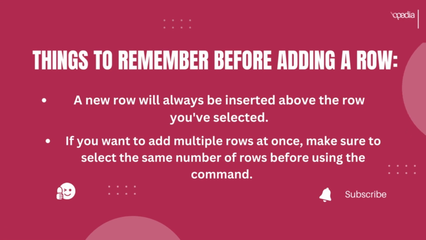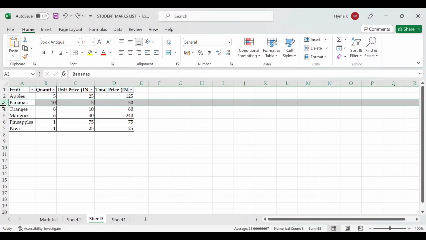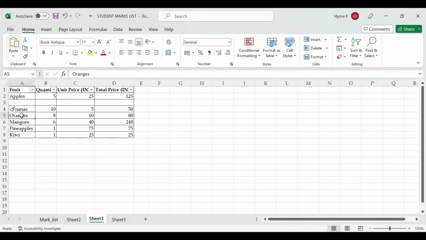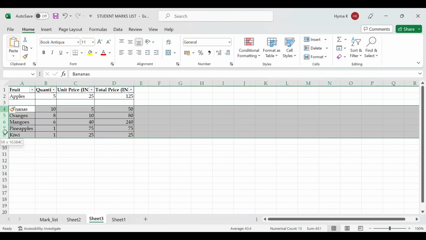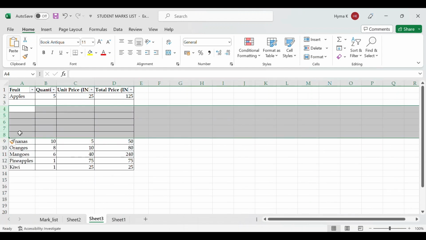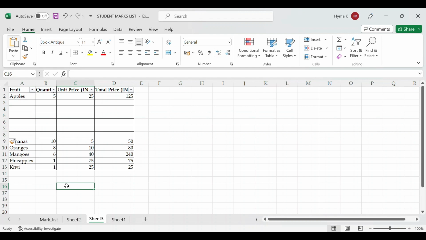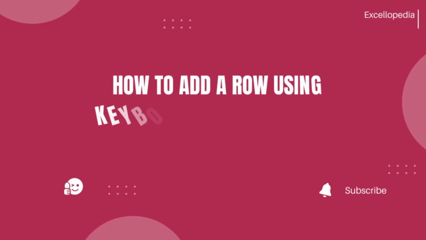Before we dive into adding rows, here are a few key things to keep in mind. A new row will always be inserted above the row you have selected. If you want to add multiple rows at once, make sure to select the same number of rows before using the command. For example, if you want to insert 5 blank rows, select 5 rows before proceeding.